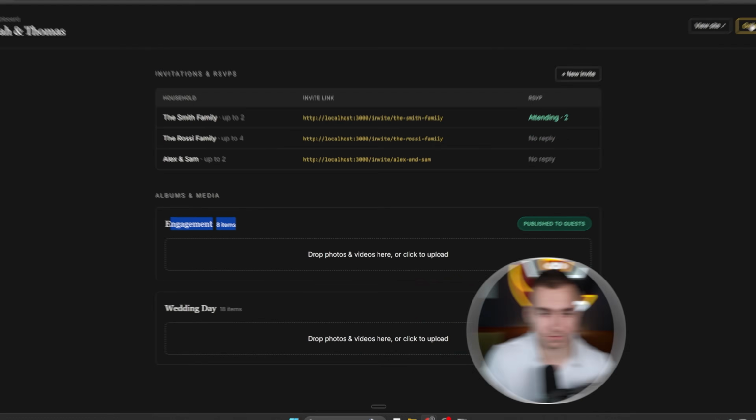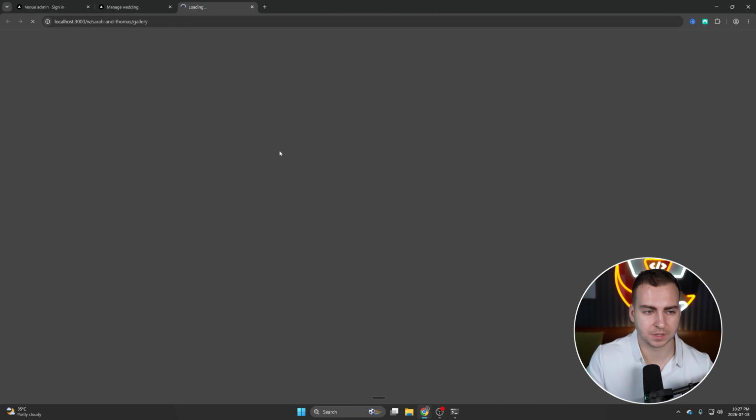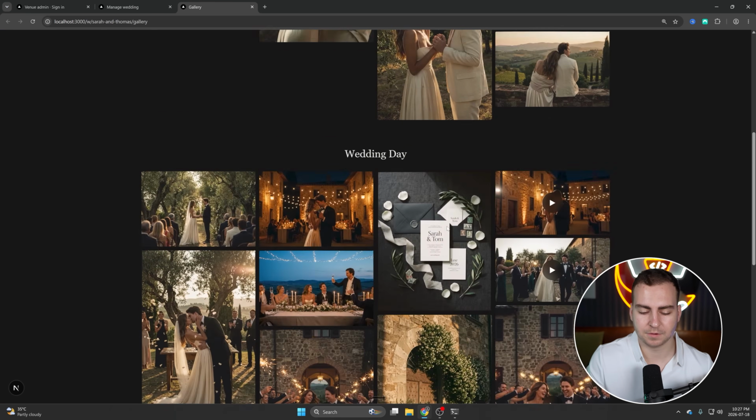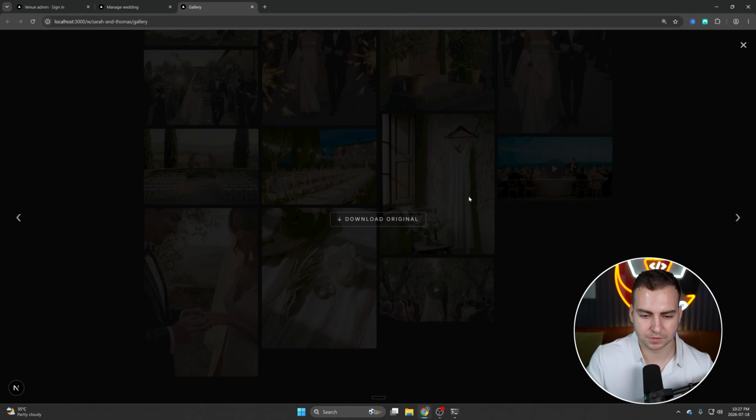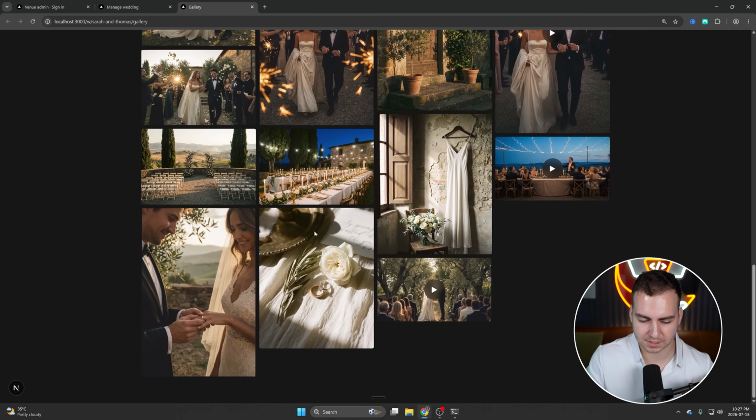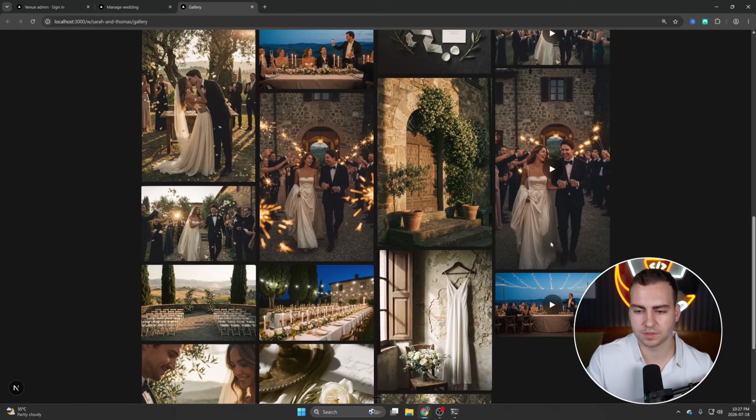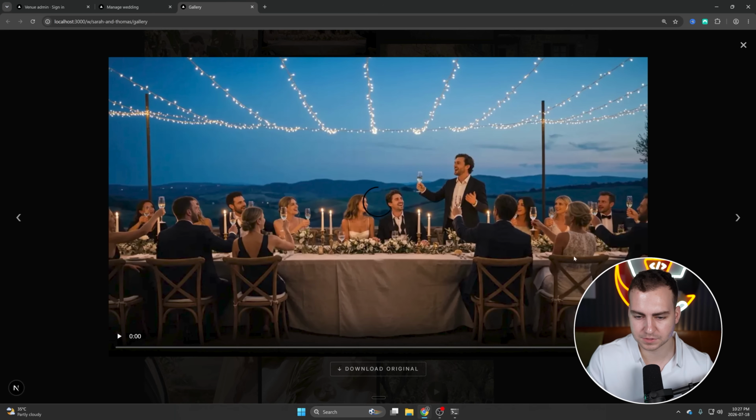So now it's published. And if I go back to the gallery, let's give this a second here. And if we scroll down, we can see everything popping up. I can view the original images, although they do take a second to load. So we can look at why that's being slow in a second. And same with the videos. Let's look at this one, for example. Okay, nice. So I should be able to play this.